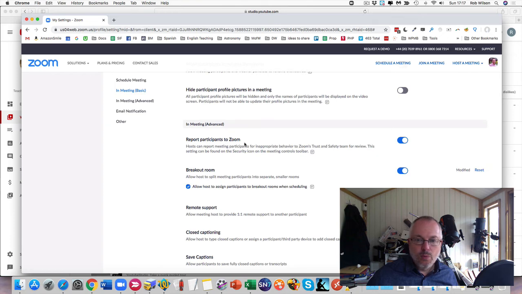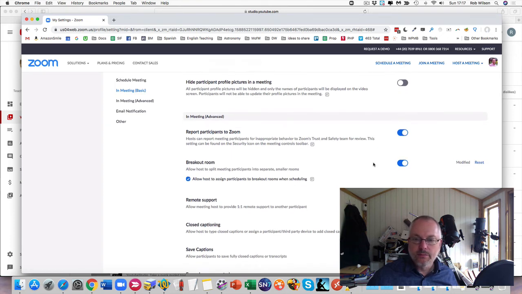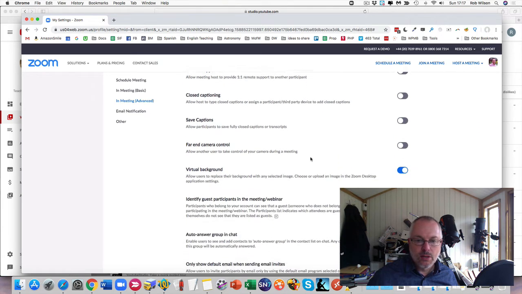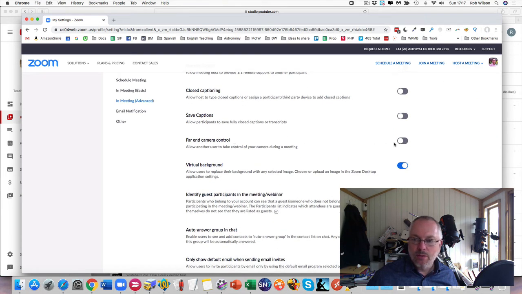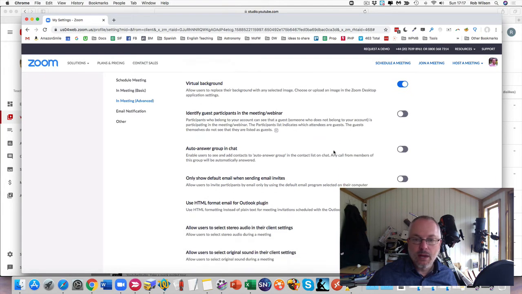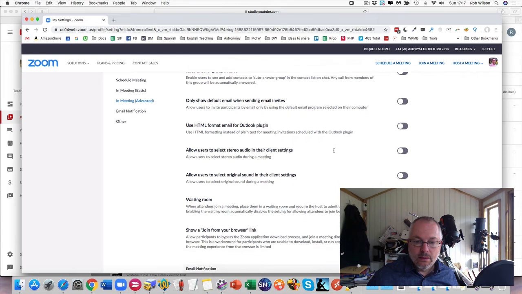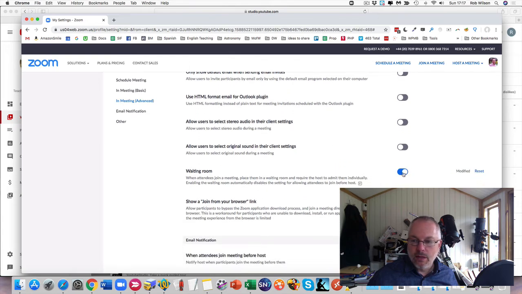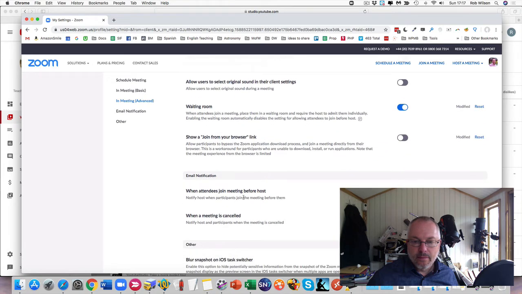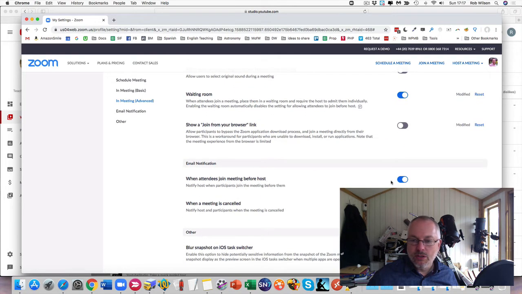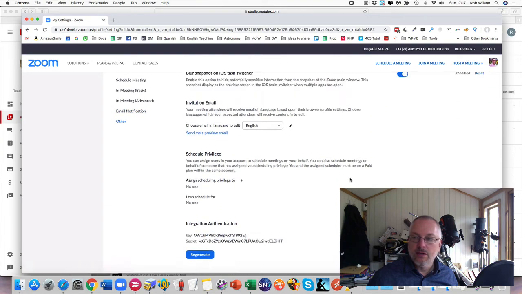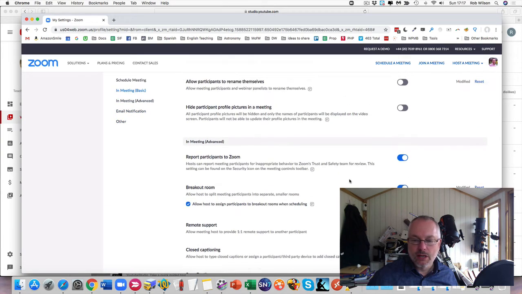Add the ability to report participants to Zoom. Yes, I would turn that one on. You decide whether you're doing breakout rooms. Far end camera control, I would turn that one off. That allows somebody to change how the camera is working. Waiting room, definitely turn on a waiting room. When attendees join the meeting, that's okay. I think that's fine. So that's all changed and all set up.